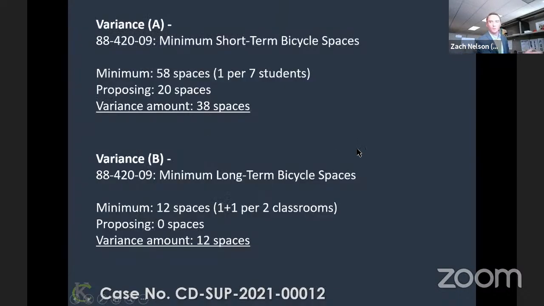There are 2 variances being requested for this case as well. The first is short-term bicycle spaces. A minimum of 58 spaces are required, 1 per 7 students. 20 spaces are proposed, so a variance in the amount of 38 spaces is being requested. The second is long-term bicycle spaces. A minimum of 12 is required. 0 long-term spaces are proposed, and so a variance of 12 spaces is being requested as well.